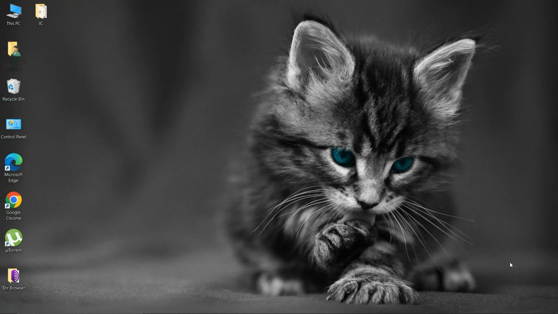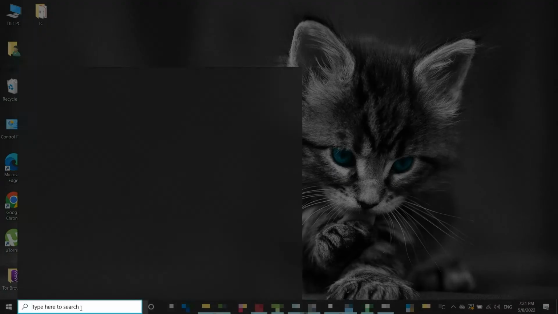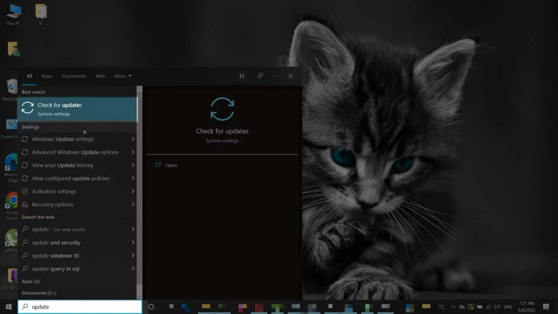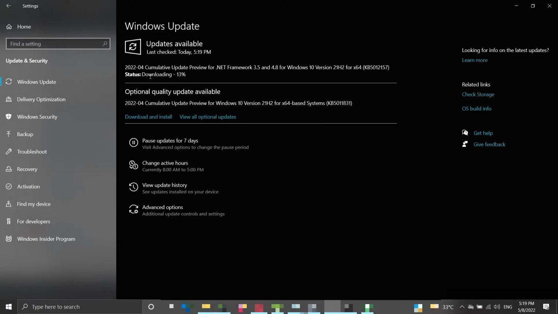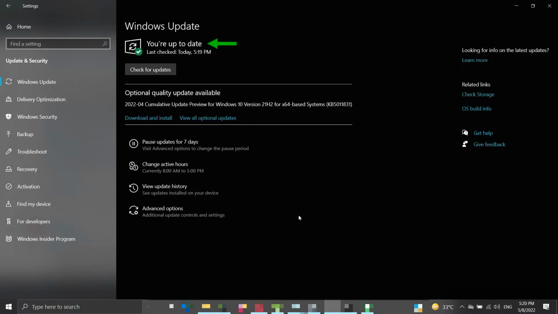To check for Windows updates, type "update" in your search bar and click on "Check for updates." Your system will start looking for available updates. If the updates are available, they will be downloaded and installed. Note that you need a good internet connection for this. Once the update is complete, you will see the message, "You are up to date."